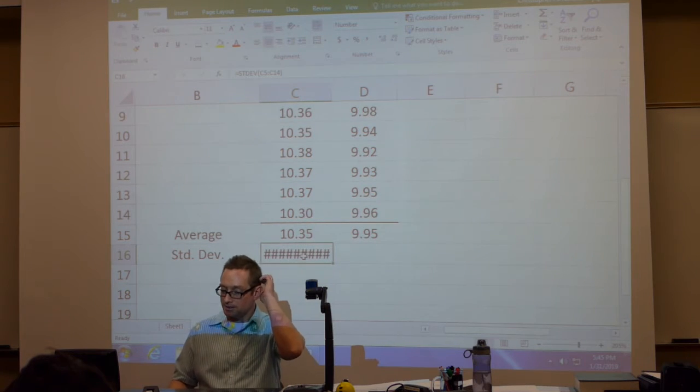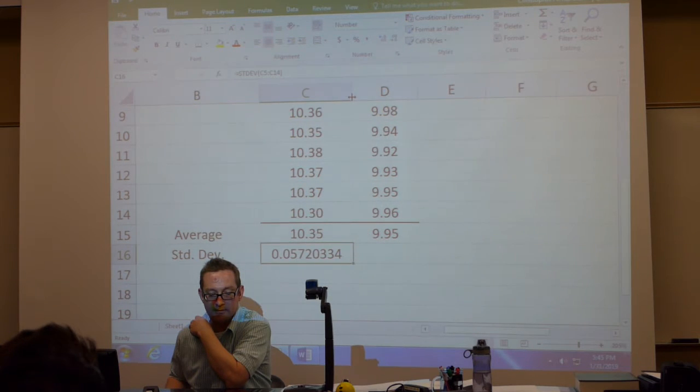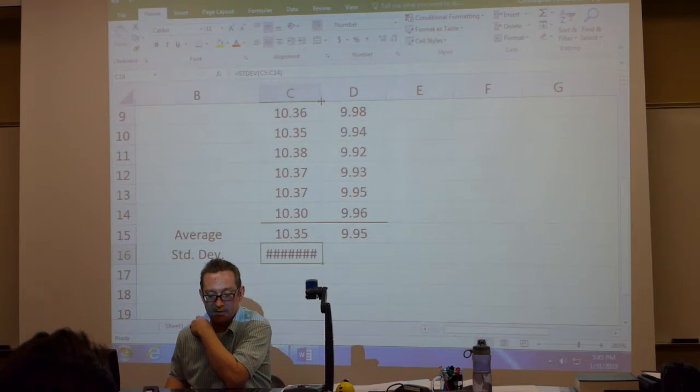Now, what if you get this that shows up? What happens then? It just means that the column is too narrow to show all the digits. You see that? If the column is too narrow to show all the digits, it'll just do this to you. So you can either widen the column or cut down on some of the digits.